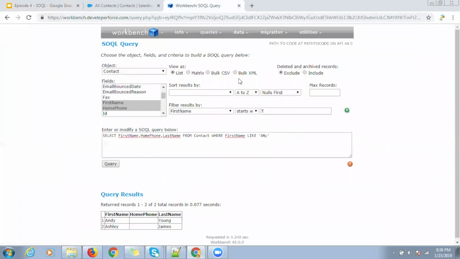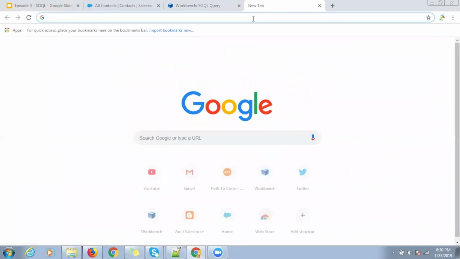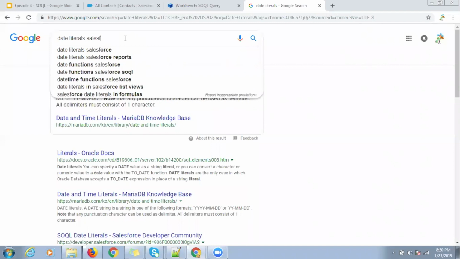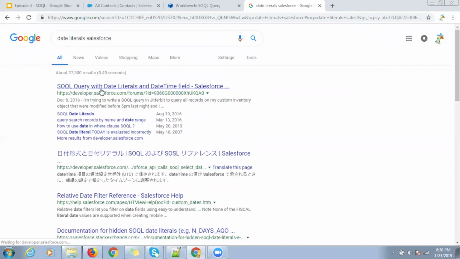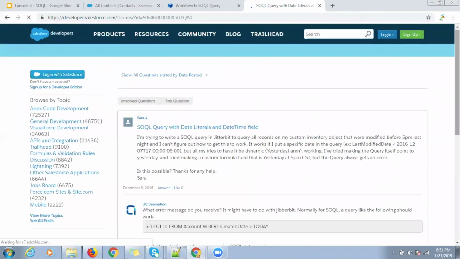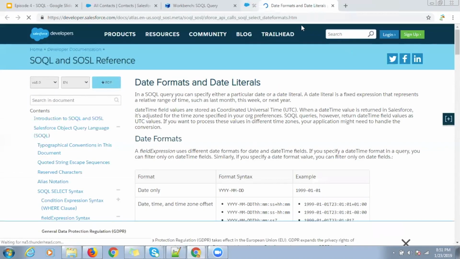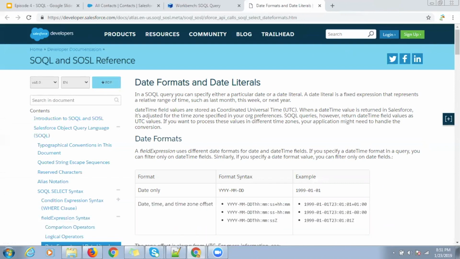For that, you don't need to specify today's date, yesterday's date, or the last 60 days. You don't need to specify the dates yourself. We have date literals provided by Salesforce. Just simply search for date literals in Salesforce, and you can simply Google it. It will give you a list of all the literals provided by Salesforce.